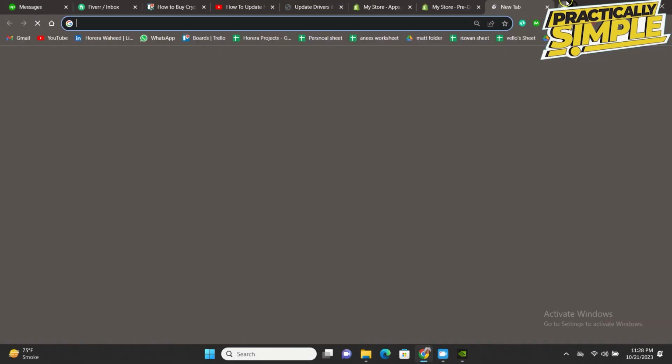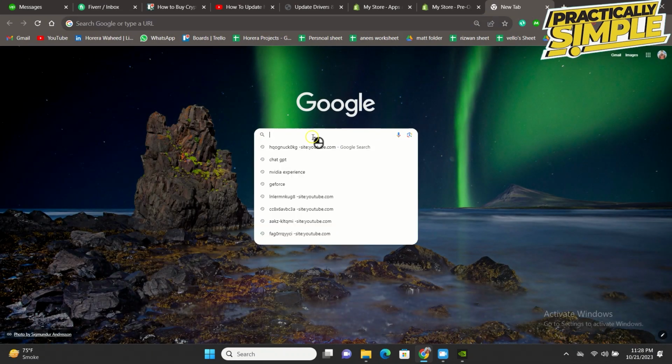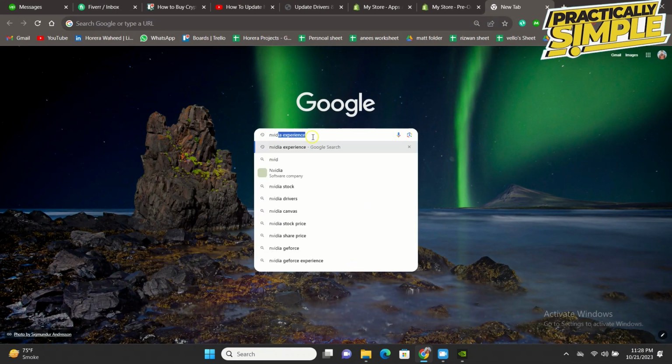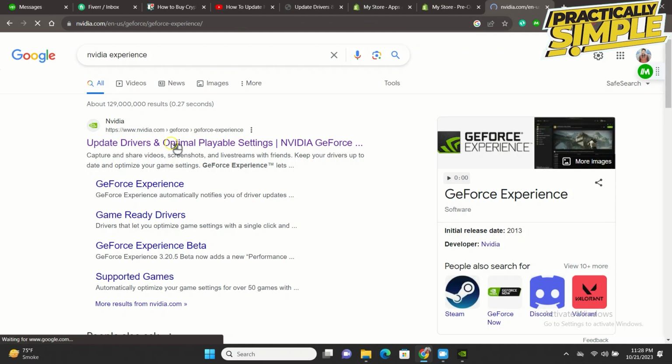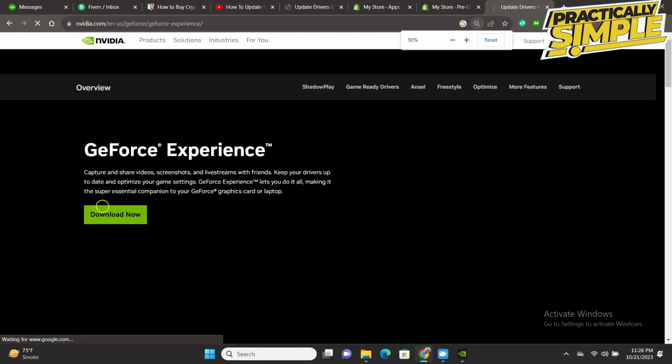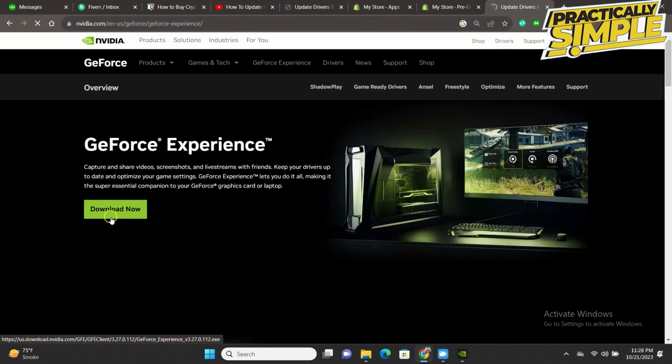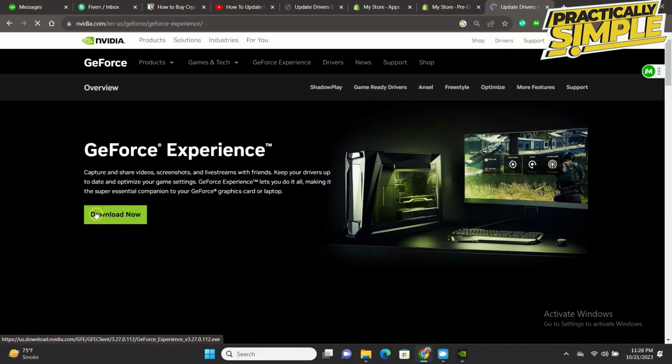Just go and open up a browser, and I'll just use Google Chrome, and then go and search for NVIDIA Experience, just like this. It should appear, and then what you want to do is go to the website and press download now. It will download, and then just go and install it like any other application.